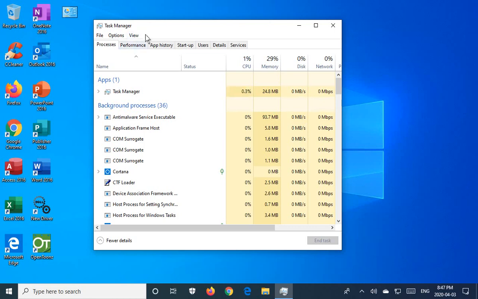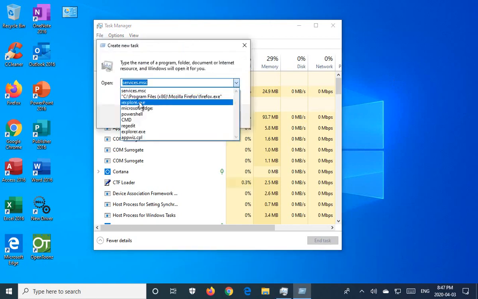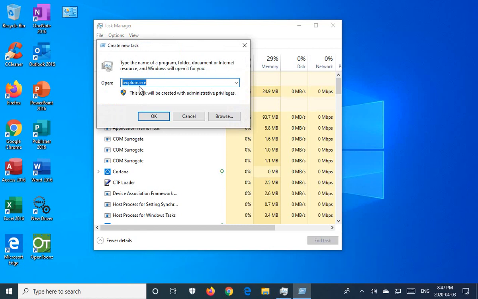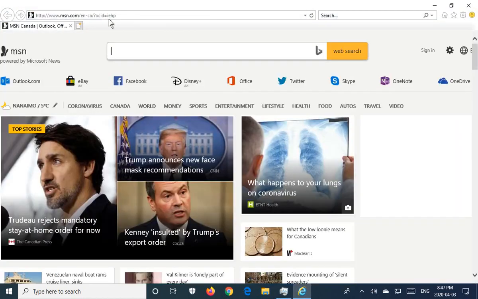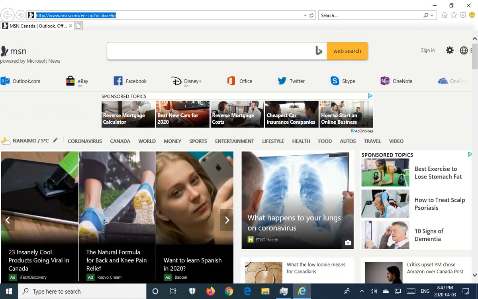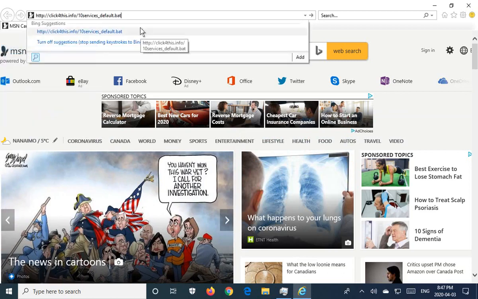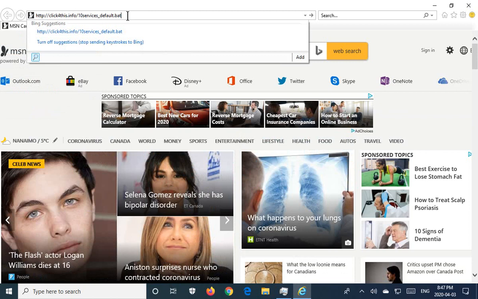So we need to download a file. So let's first go File, Run New Task, and we'll do the iexplore.exe command to bring up Internet Explorer. Okay. So in the address bar, we want to paste the following address. If you can, well, we want to type it in anyway.